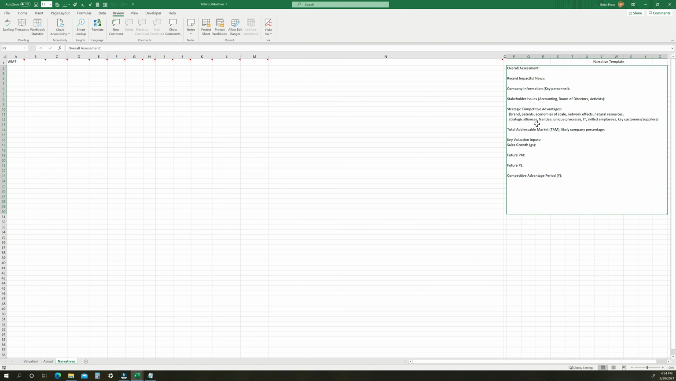Also, clearly identify strategic competitive advantages that this company has. And here's a list of some things for you to consider. Total addressable market and the likely percentage of that market that you feel like the company's going to have. This really comes into play when you think through what you're going to go with for your sales growth. Next section, you should document your thoughts around the key input values, namely growth of sales, future profit margin, future price earnings multiple, and the number of years in the competitive advantage period, namely Y.